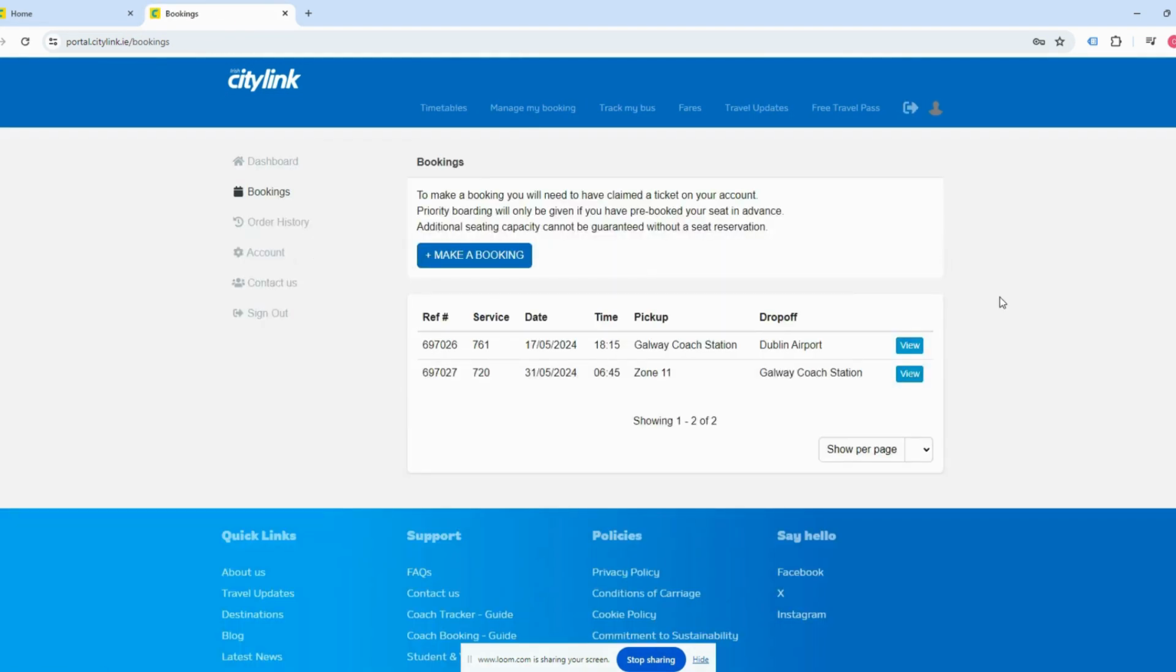You will now see your previous bookings. Your active bookings will have View beside them. Select the booking you wish to amend by clicking View.